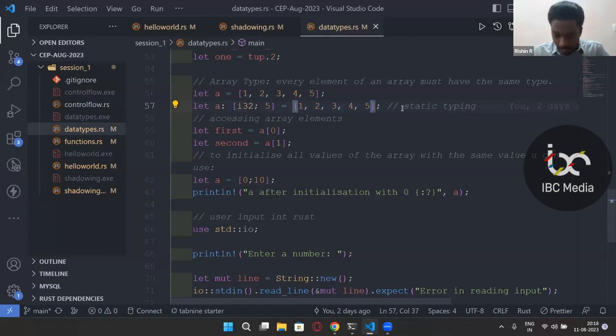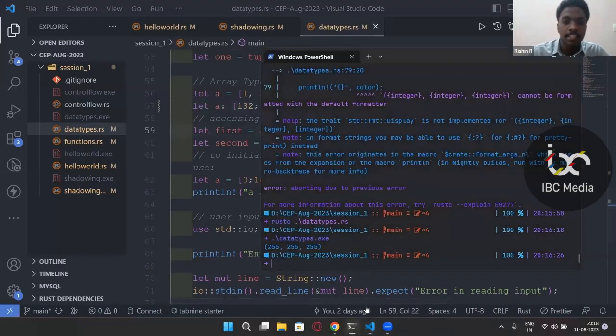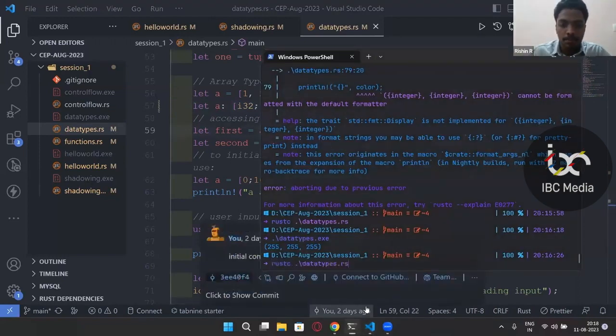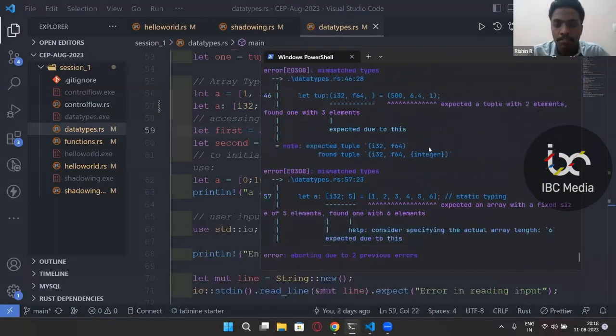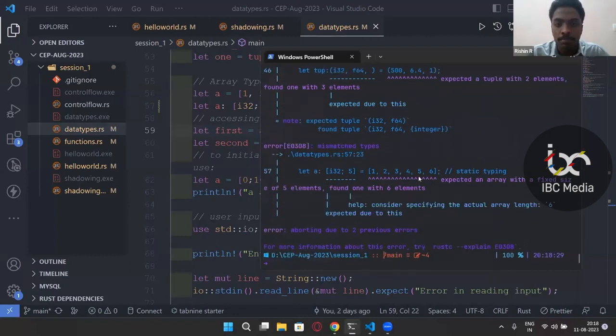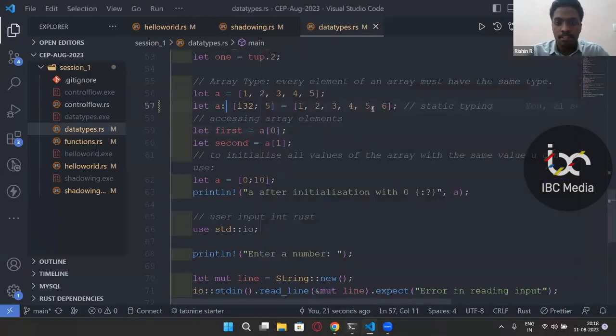Now if I add a sixth element, then it should most probably give me an error. You see, mismatched types: expected an array with a fixed size of 5 elements, but found 6 elements. So if you set the size, then you are not supposed to change the size. Now, that was the idea. So you can solve this error by placing 6 here. So you allow 6 elements and the data type should be I32.